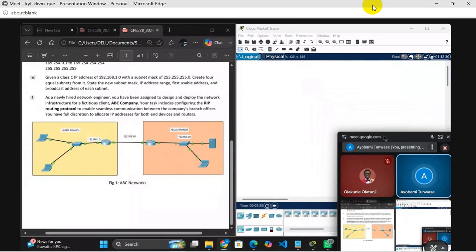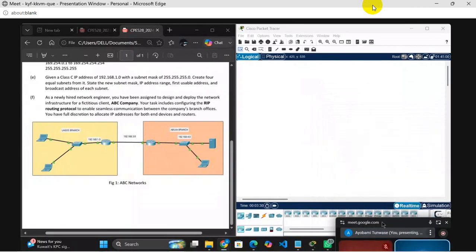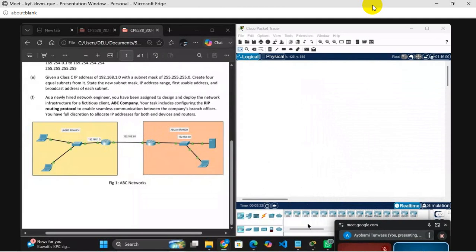So the first thing I'm going to do is pull up all the devices we're going to use before I connect them. To access the laptop as shown in the diagram, I come under end devices and I drag a laptop. So we need 3 of those. I'm going to drag 3 laptops.